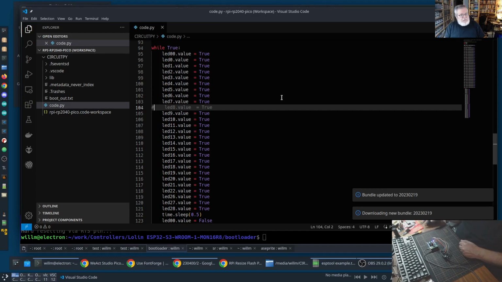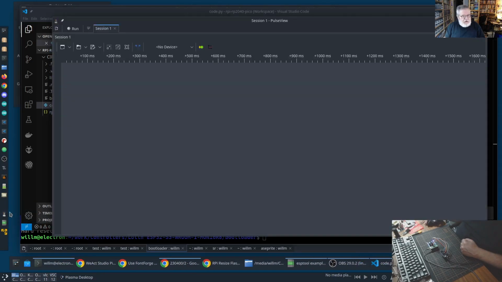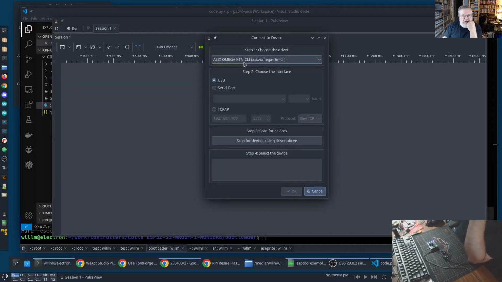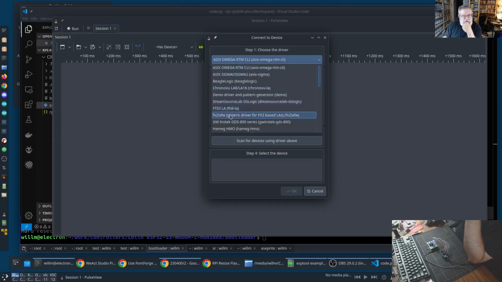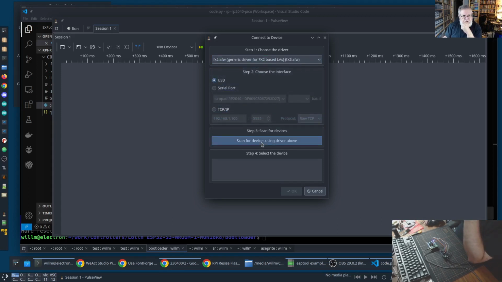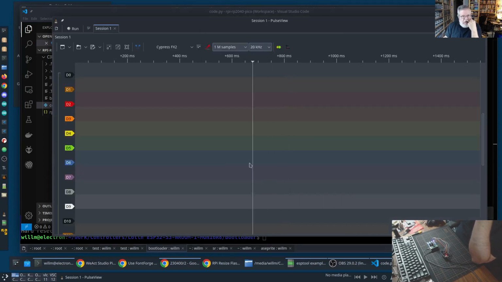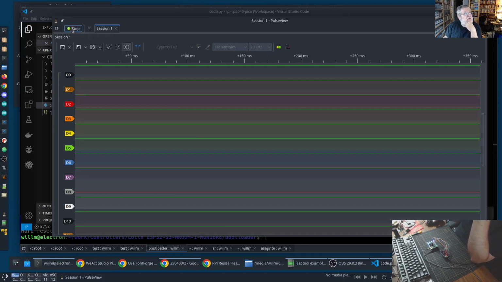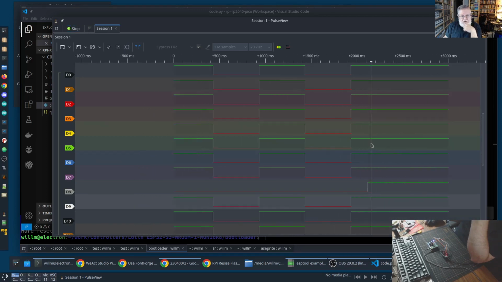So effectively, I'm not blinking LED number 8 here, so keep that in mind. Okay, so now we need the Sigrok PulseView. I don't think I have a PulseView open. No, I don't. So we have to choose a device. It's going to be this one. Oops, got turned on. There it is. And let's do a run. There we go.